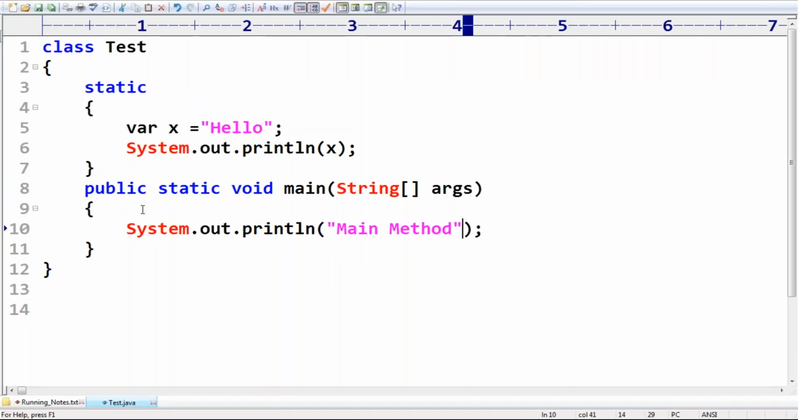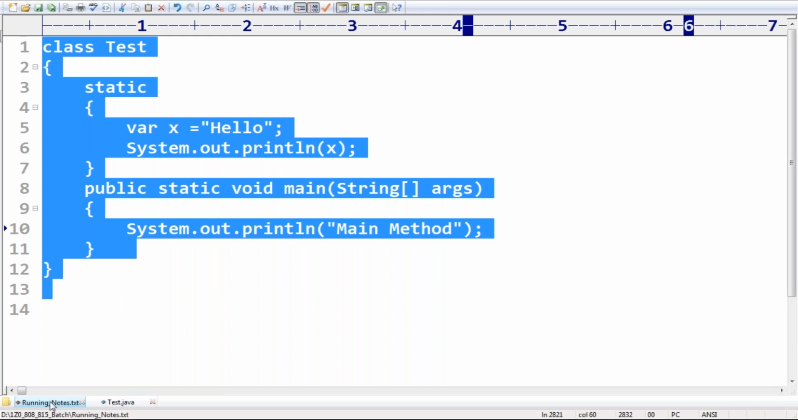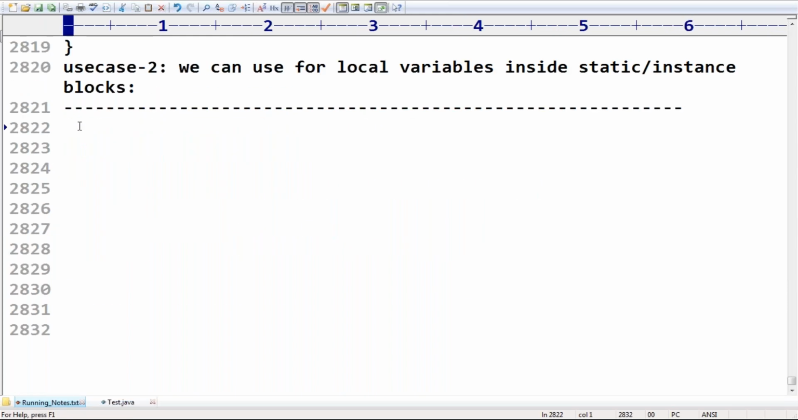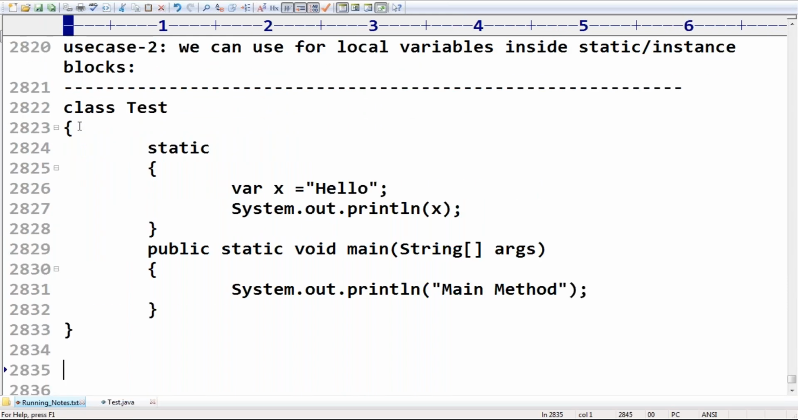Remember this one, sir. Have a look: it may be an instance block or a static block, no problem at all. Happily we can use this one, no issue at all. Okay, like next, where b is equal to a, what is the answer? Why do you have this doubt?